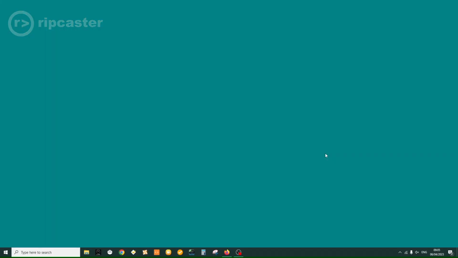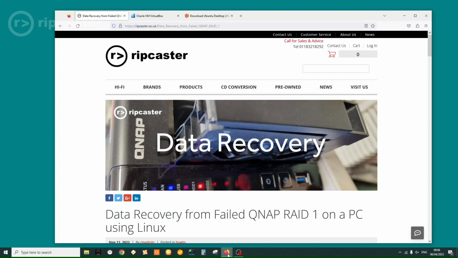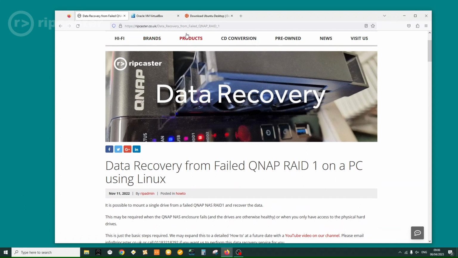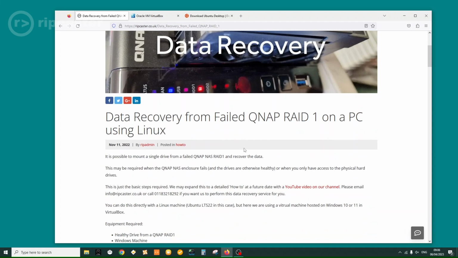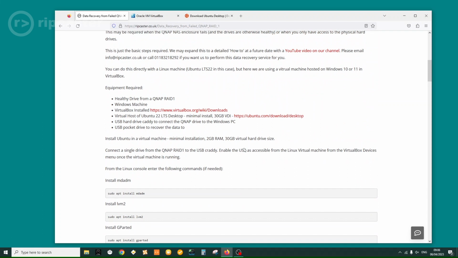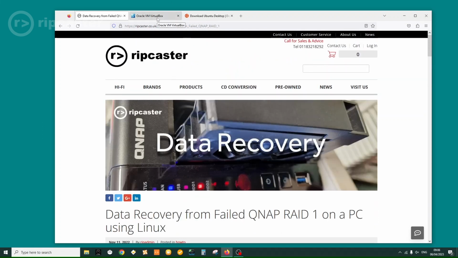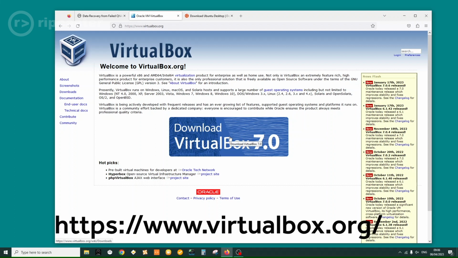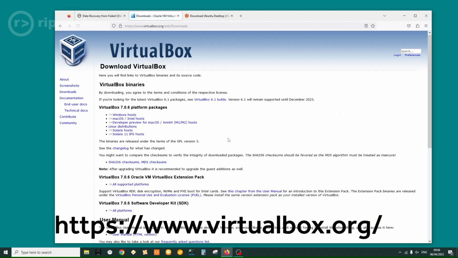Okay, so I've got my Windows 10 desktop set up here, and the first thing we're going to do is download VirtualBox and Ubuntu, which are the two products that we're going to use to do the recovery. The steps for this are on our website, so if you go to ripcaster.co.uk, data recovery from failed QNAP Raid 1, which is in our news section, I'll put the link below, but the basic steps that I'm going to use are in there. So VirtualBox is at virtualbox.org, and we basically want to download the latest version.